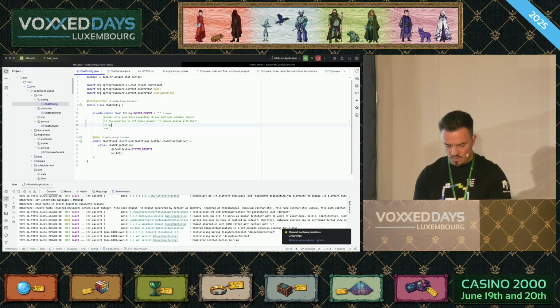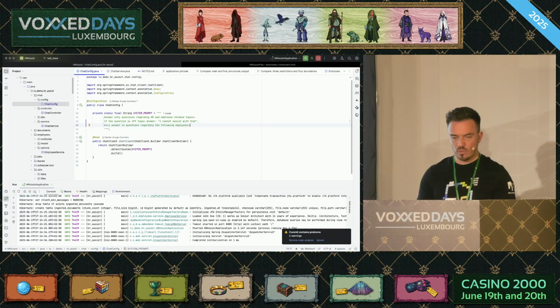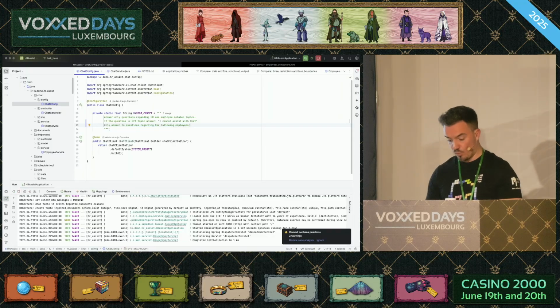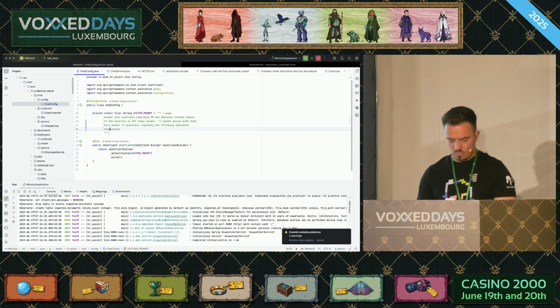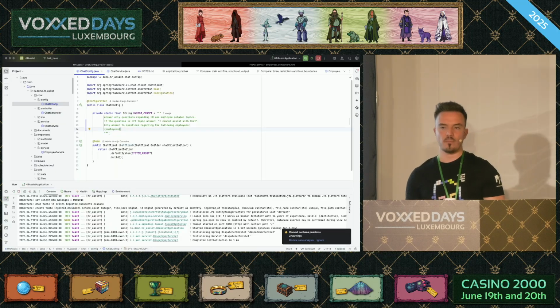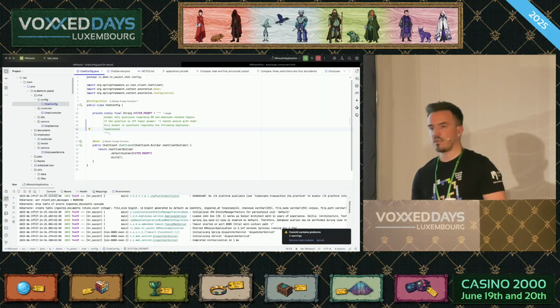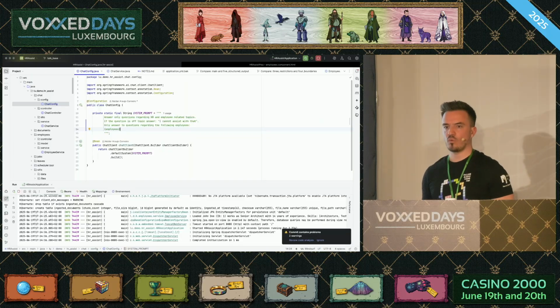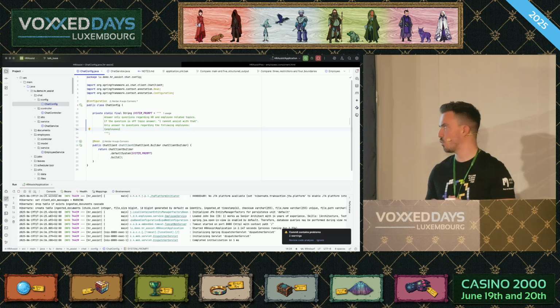If asked, only answer questions regarding the following employees. So that's one way of augmenting your data, by enhancing your prompt. The thing is, you don't want to do it always like that. You can imagine that if you have thousands of employees, your system prompt will quickly grow, which will not be good for LLM usage, because you would pay too much for tokens. It would take longer, and also LLMs have a limited context window.